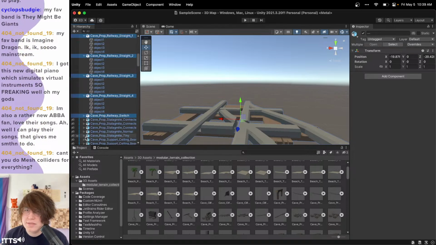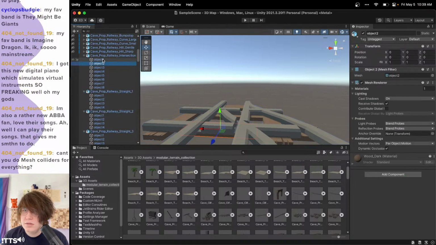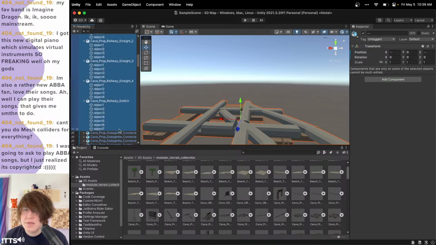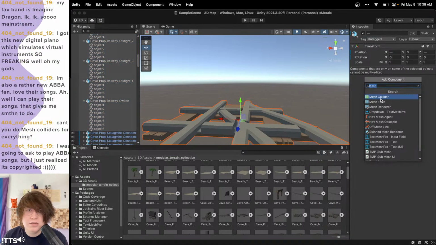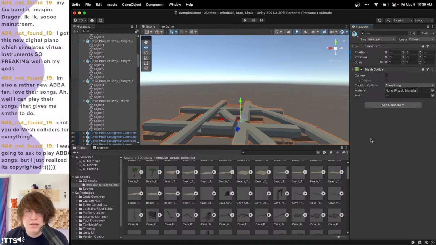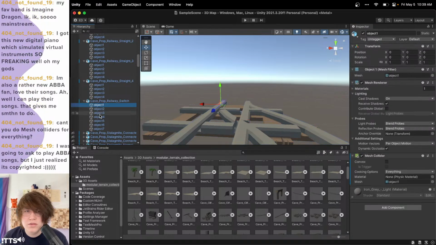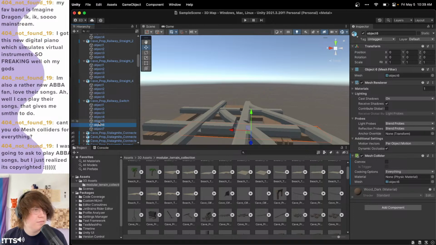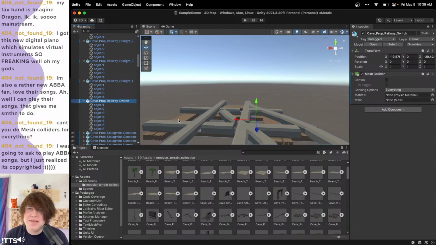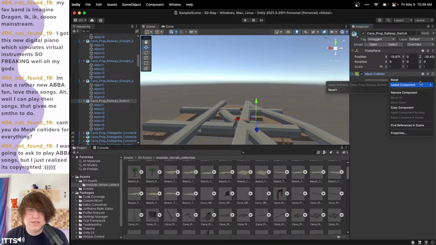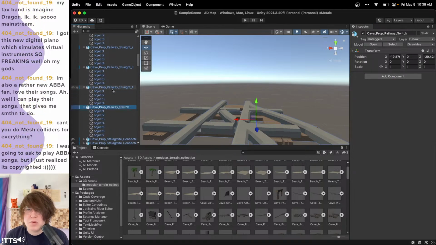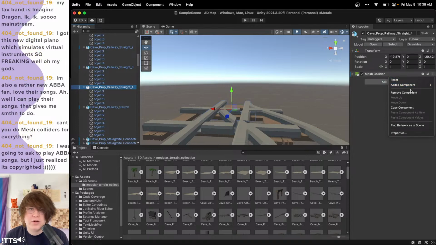Okay, can I do this all at once? If I do this, components that are only, and I do that. Okay, so that worked. I was going to ask to play ABBA songs, but I just realized it's copyrighted. Yes, it sucks. Okay, so I just added mesh colliders to many things at once. And that is what we're going to do moving forward, so that we aren't here forever.